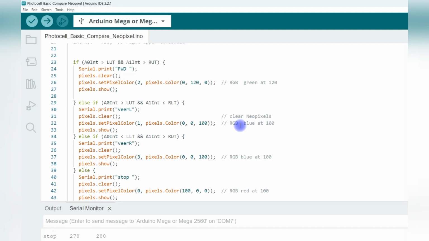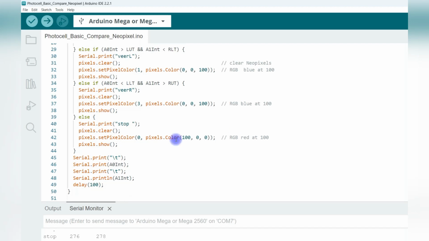And then if none of those are true, that must mean I want to stop because I don't have enough light. And so what I'm going to do is print the message stop. So all of these print a message as well, veer left, veer right, stop. And in this case, I'm going to turn on the center pixel at a brightness of 100, and it's going to be in red.